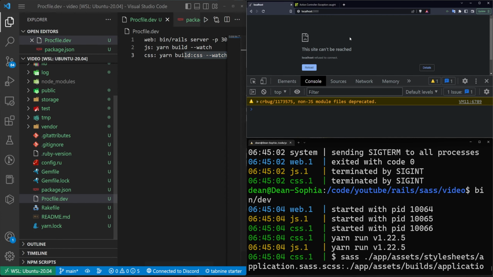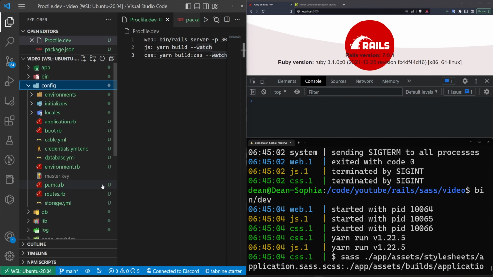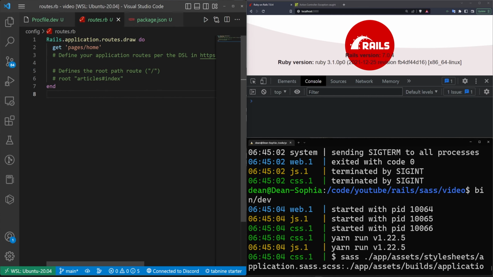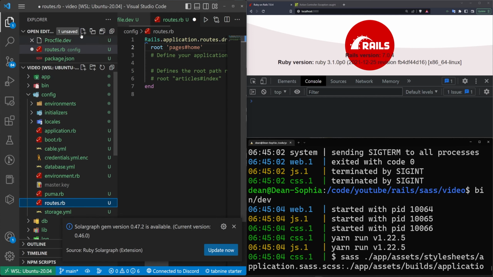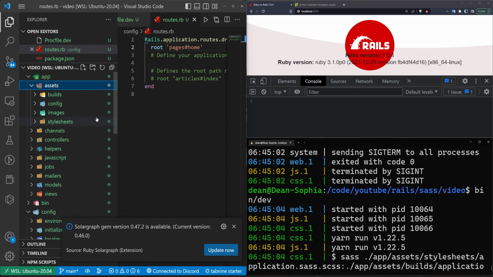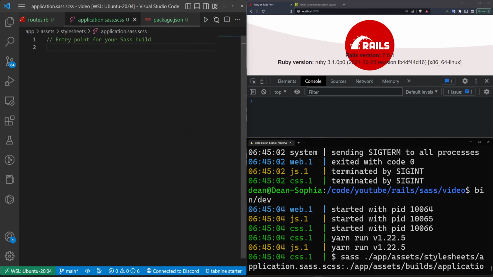it has. So we're going to go ahead and refresh. We have to set a root for the application. So we'll come into config and routes.rb. We'll change this get to a root and the slash to a hash. Then we can come up here to our app, our assets, our style sheets, our application.sass.scss. And then let's just go ahead and test this.